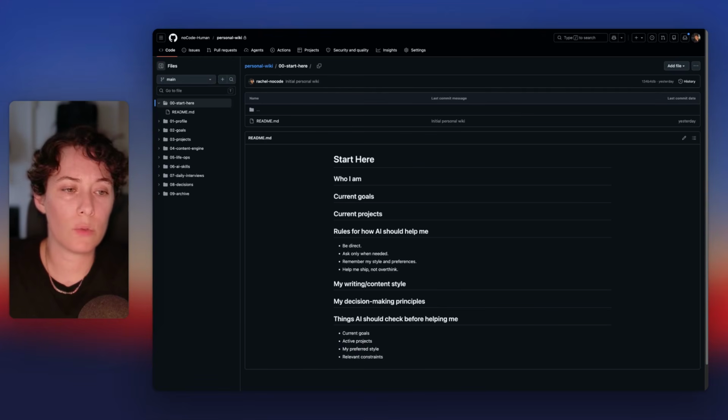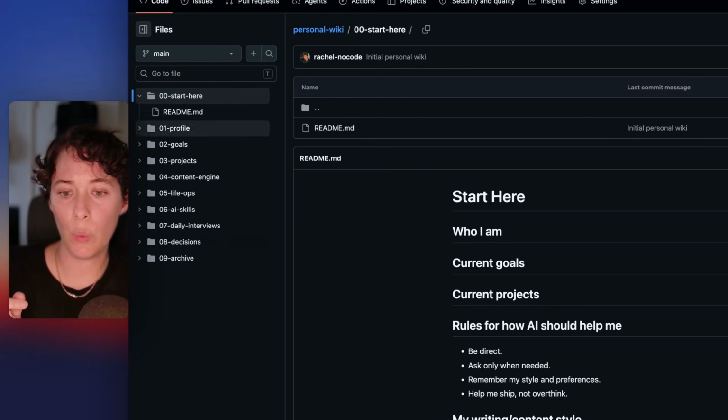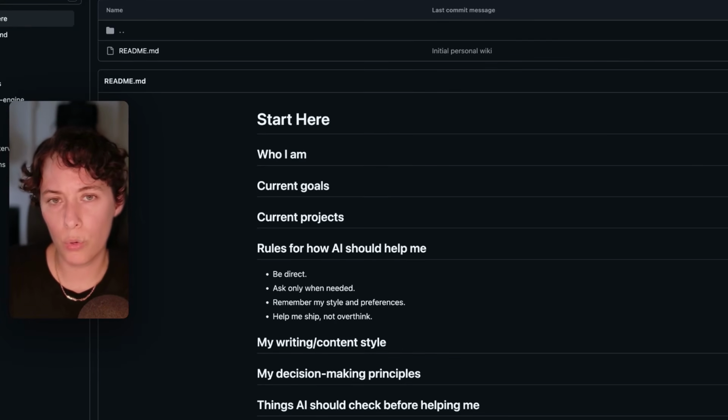So I want to start by giving you a walkthrough of what this is going to look like. This is the folder structure that you'll be starting with, and I will be giving it to you to download for free. The folder structure is laid out in numbers. So first it starts with basic information about you, who you are, your current goals, current projects. It's more of a summary of who you are.